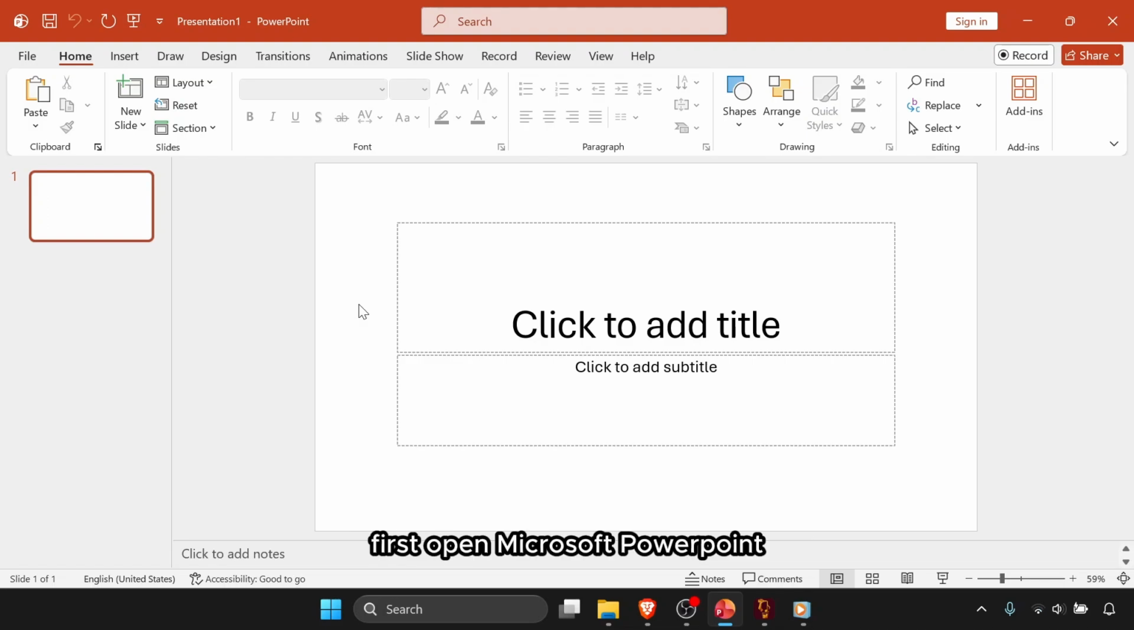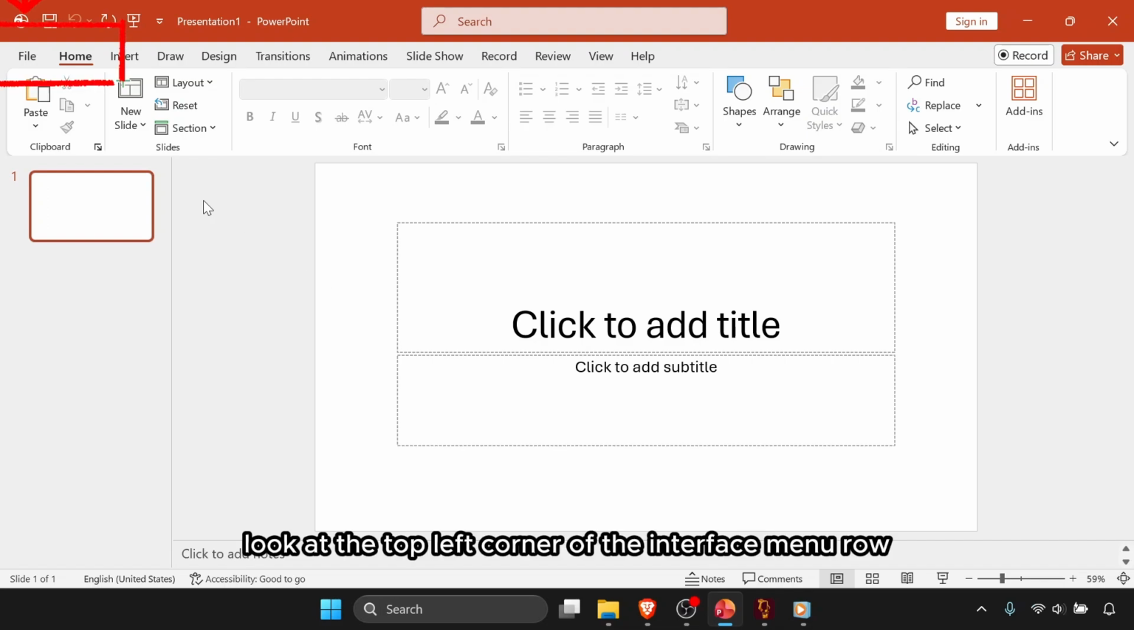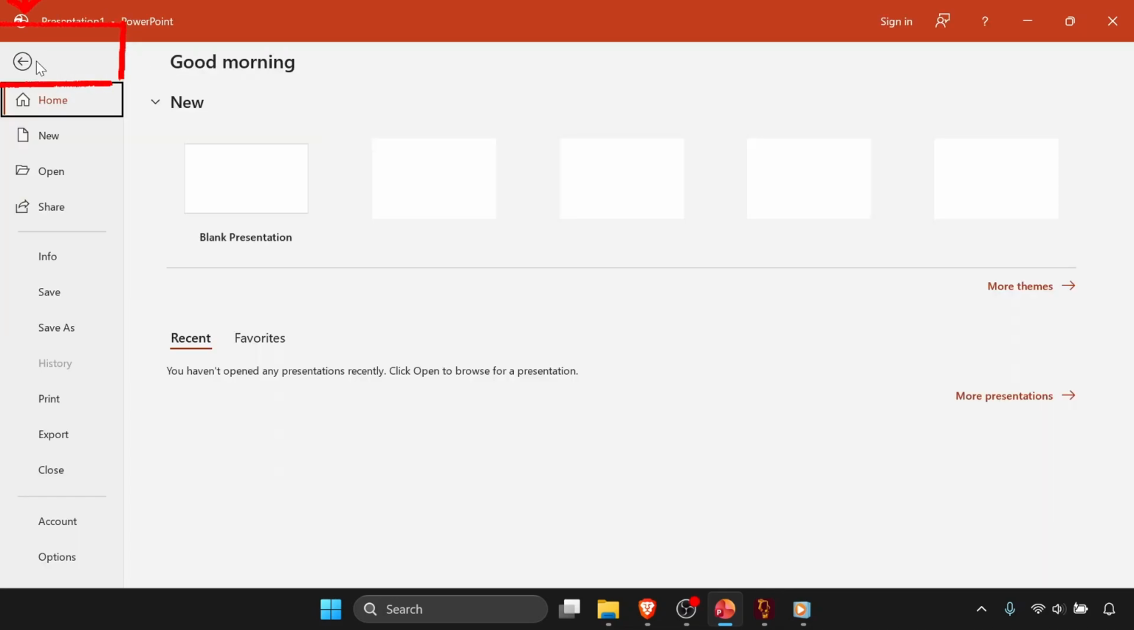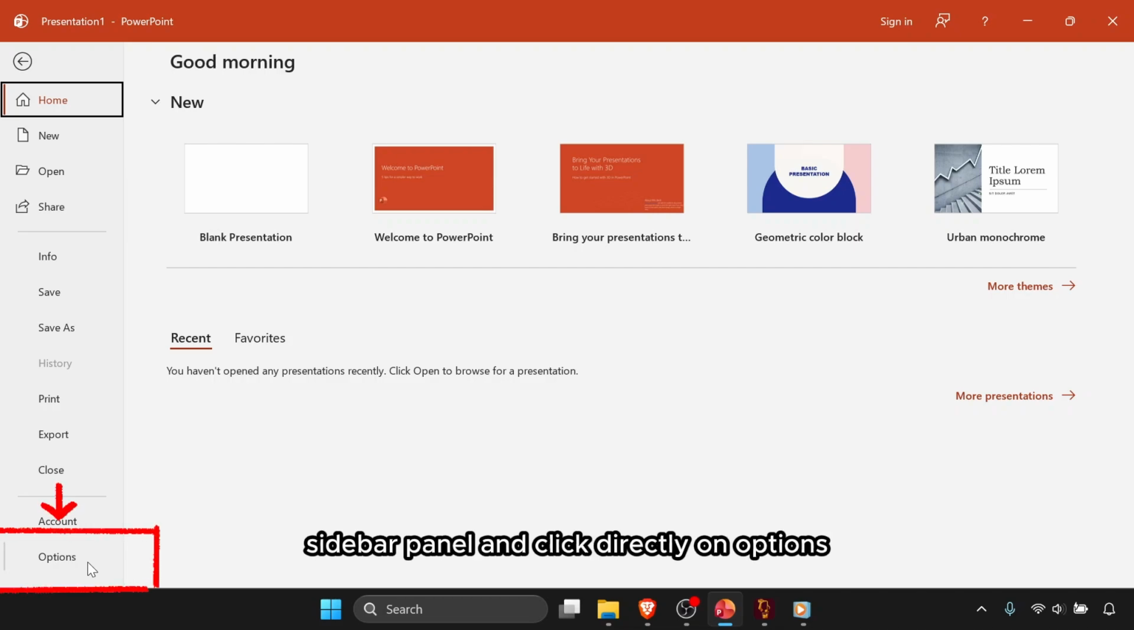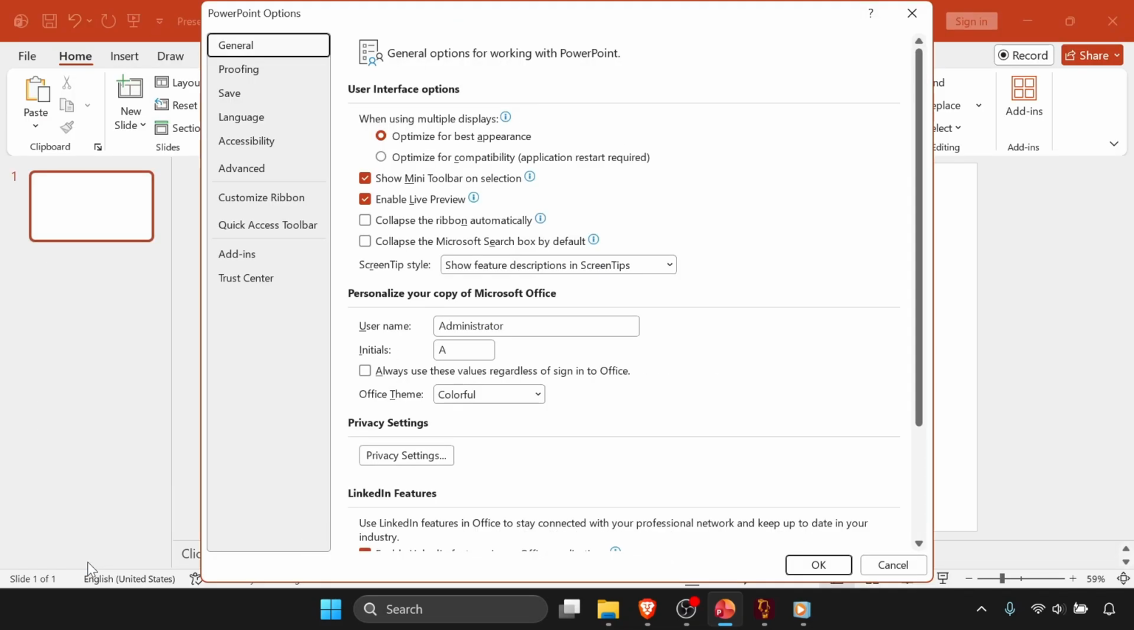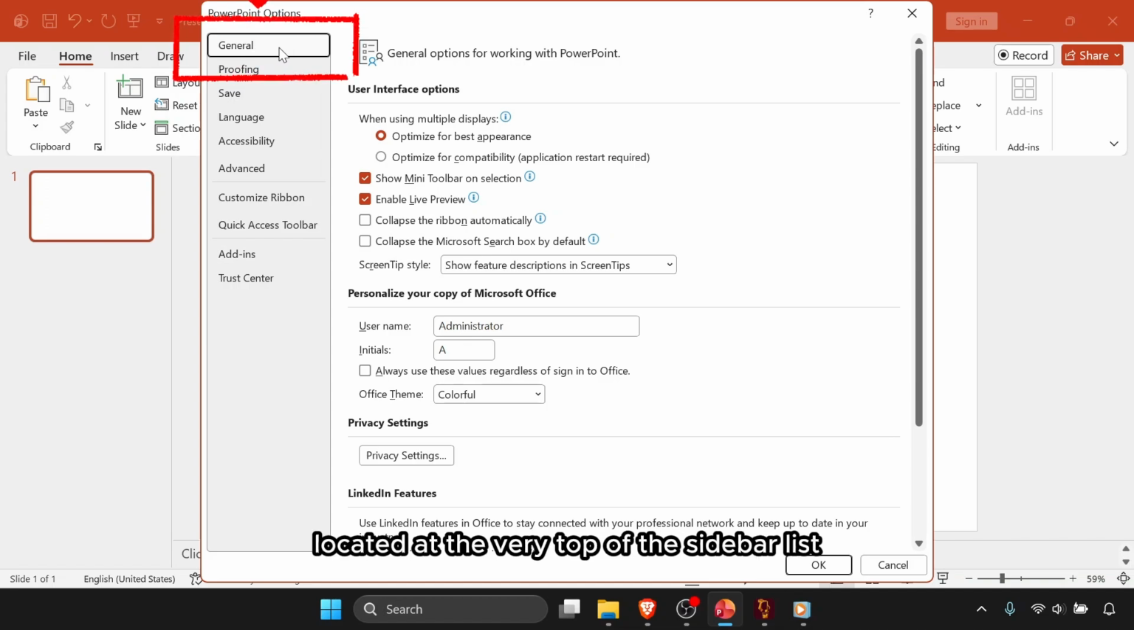First, open Microsoft PowerPoint. Look at the top left corner of the interface menu row and click on File. Look at the absolute bottom of the left-hand navigation sidebar panel and click directly on Options. A detailed configuration window will pop up on your screen. Click on the General tab located at the very top of the sidebar list.